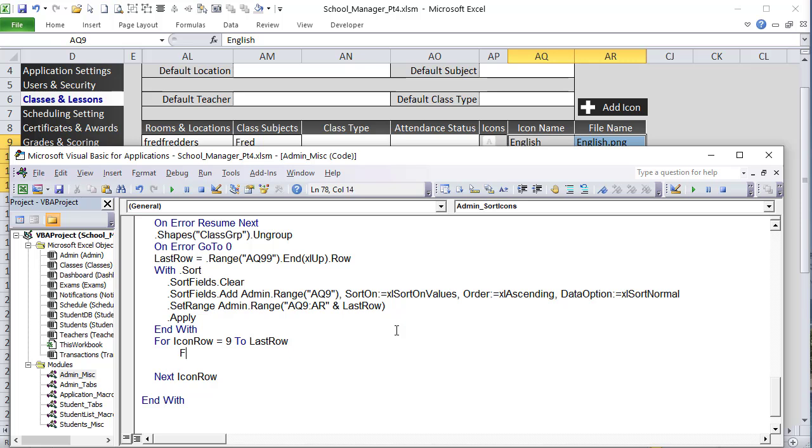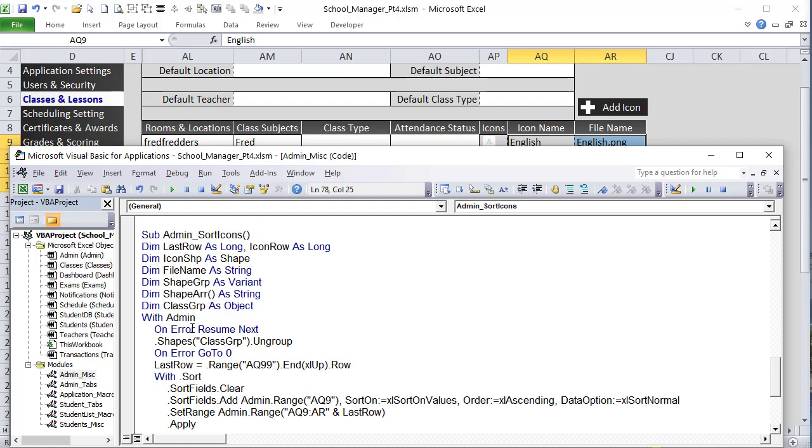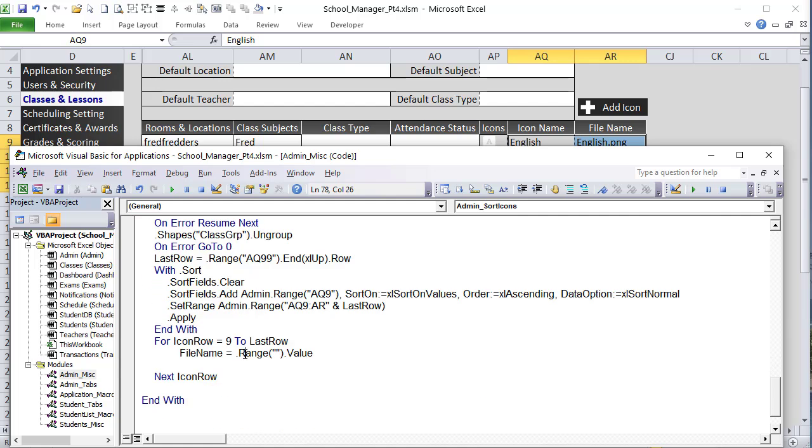Set the file name. What is that file name? File name is going to be equal to whatever's in AR, equals, and then dot range. Since we're outside of this with, we can again refer to the admin sheet. So now we're back out of that. The range is going to be AR and of course the icon row and the icon row. That's going to give us our file name. We know the file path, but we need the file name.